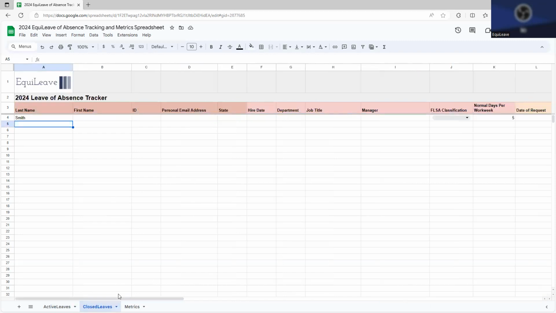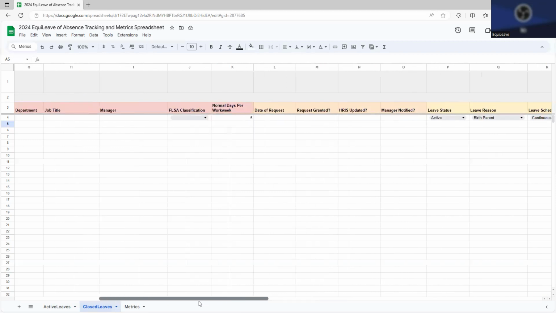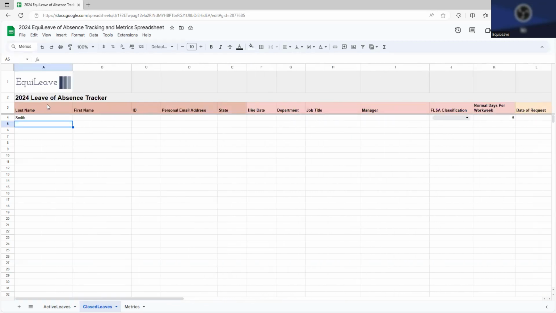Closed leaves has all the same columns as the active leave one. And again, the idea is that after someone starts leave of absence, you can just copy and paste, or cut and paste rather, their information from the active leaves to the closed leaves tab, and then you will get the information there and be able to store it there for documentation purposes. So you won't delete it, you'll still have it, and that can be a quick reference when you need it for record keeping purposes. But keep that in mind.